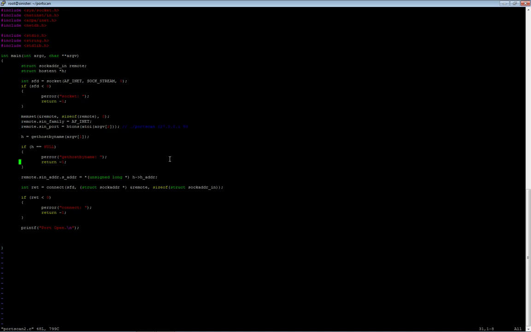I apologize, I wish I could take more time to explain this better to you. But remember, our structure, sockaddr_in, has inside it another structure called struct in_addr. That's what sin_addr is. The type is a structure of in_addr. And inside that structure there's an unsigned long, which is the actual IP address, which we're converting here and putting in there.